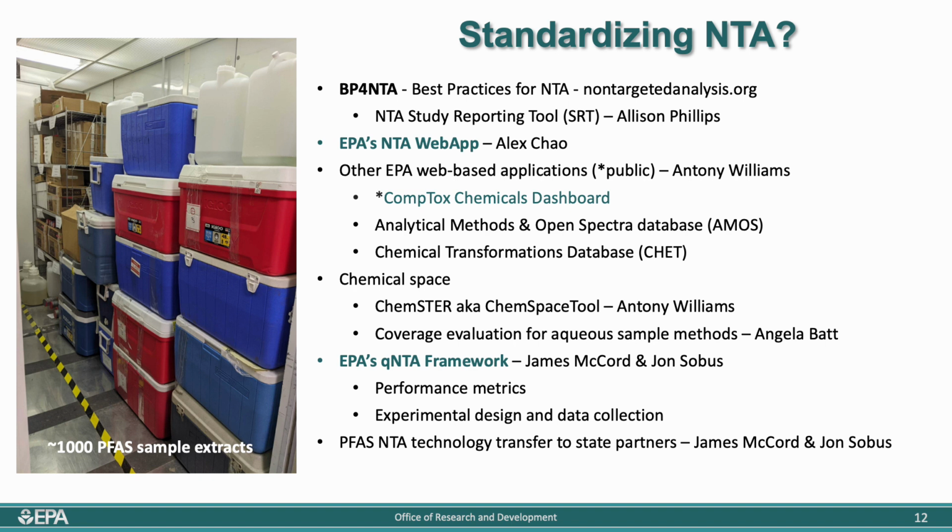That is necessary because, as this picture shows, all of these projects are building up large amounts of samples. The cool thing about NTA is you can run it on the sample extracts that you did your target analysis on. For our wastewater monitoring project, all of these coolers contain test tubes of extracts that are just sitting there waiting for somebody to have the time to run NTA on them. And that someone is me, and I don't have the time.